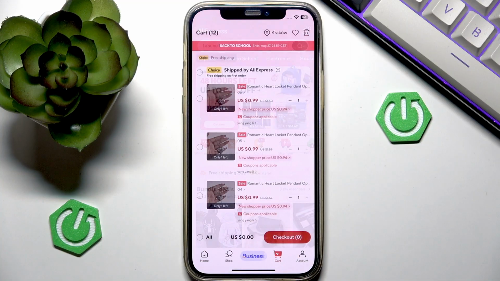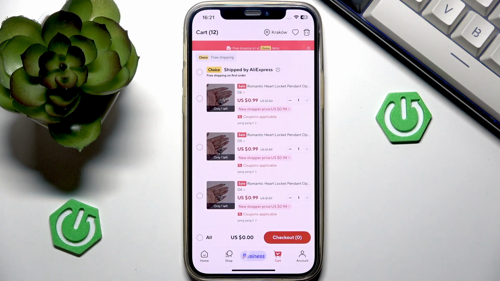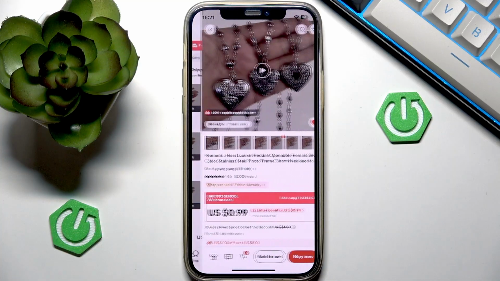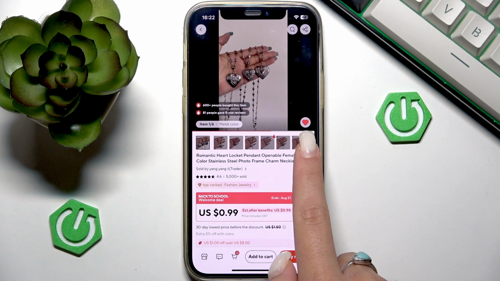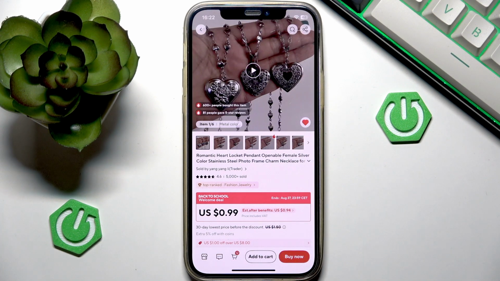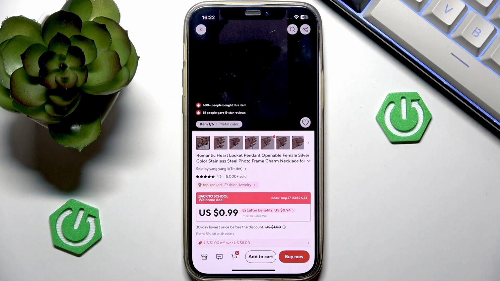You should open your cart at the bottom side of your screen and make sure that all items from your cart are in your wish list. So to do that, open item and make sure that this heart icon is red. That means that this item is in your wish list. And let me show you, if I unlike it, it will be simply gray. You need it to be red.